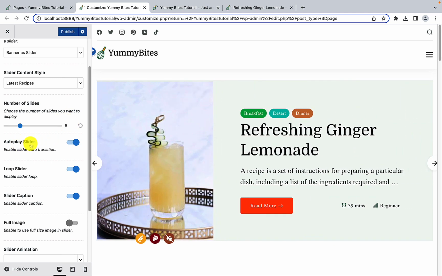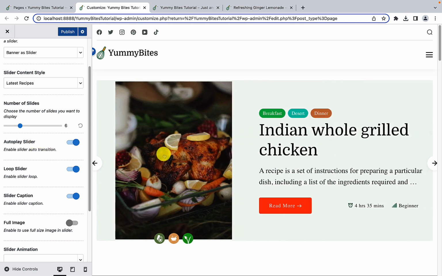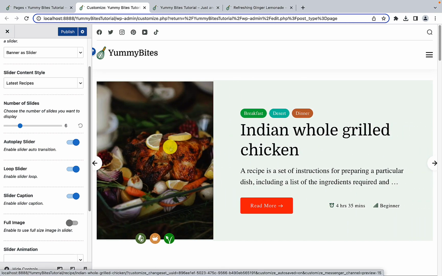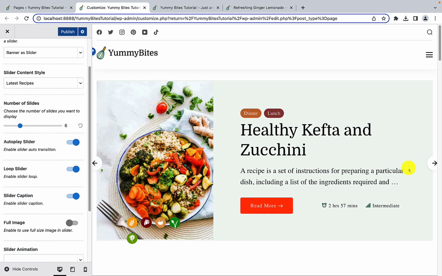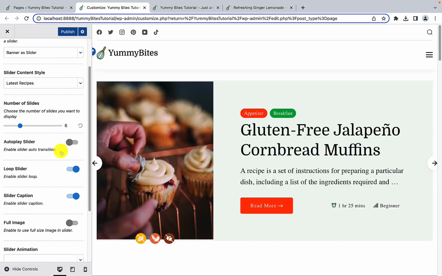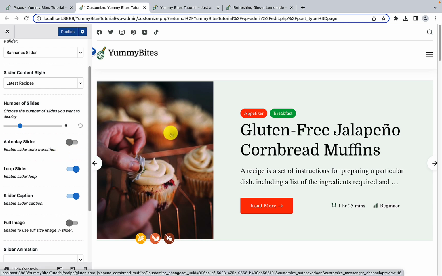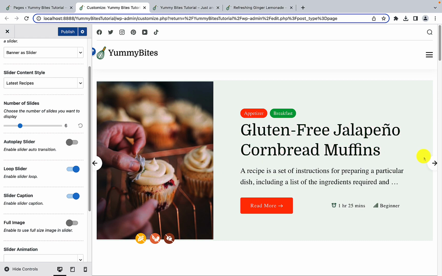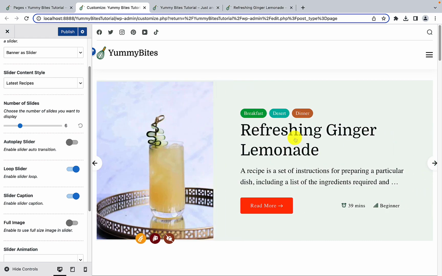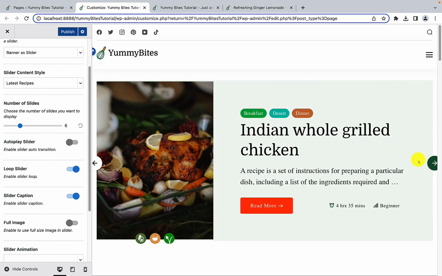You can also enable or disable the autoplay slider, like you can see how one slide is going from one to another without anyone having to click on either side of the arrows. But if you disable this option, the slider will not auto transition, which means we'll have to click on either side of the arrows to be able to access the next slide, and so on.